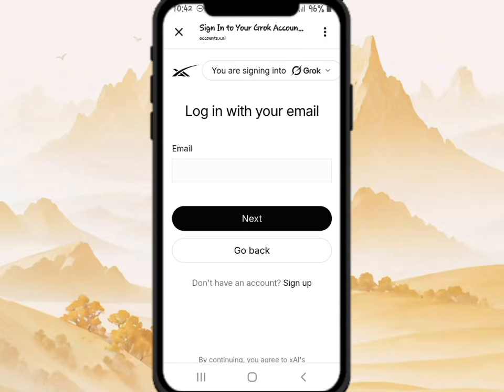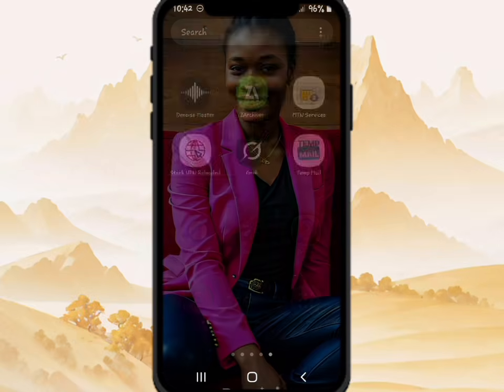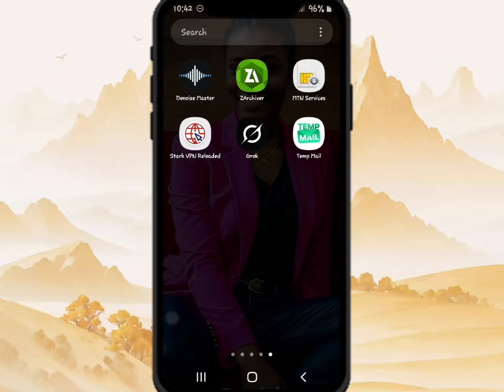All right. So what we need now is a temporary mail app. I already have one on my phone, so let me show you that on my phone. Let me go to my phone apps and show you. You can see this is the temporary mail I'm talking about.